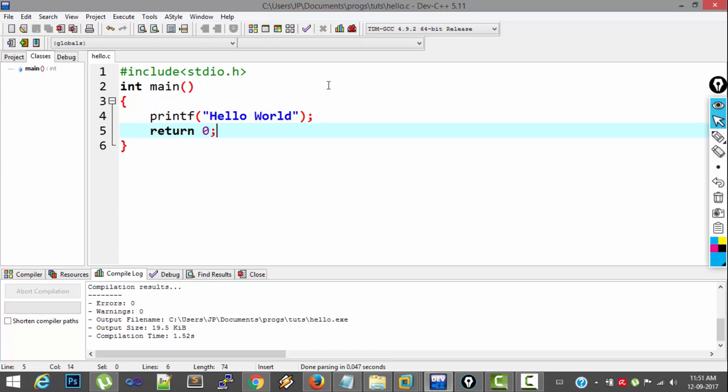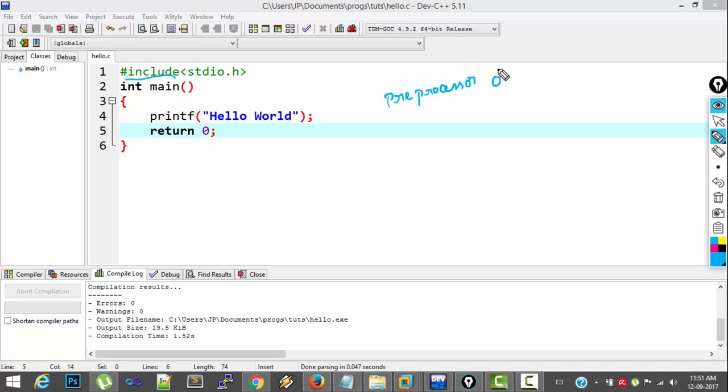So here, this hash include is called preprocessor directive. Directive in the sense a command. So hash include is a preprocessor directive. It tells the compiler to link this header file. So .h signifies that it is a header file.